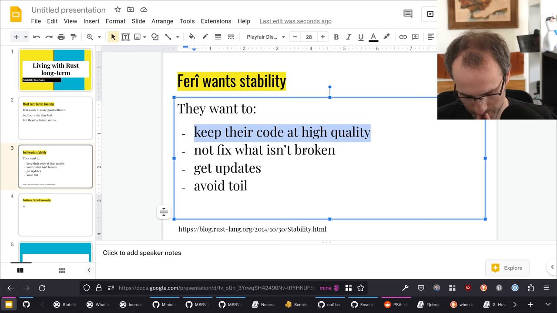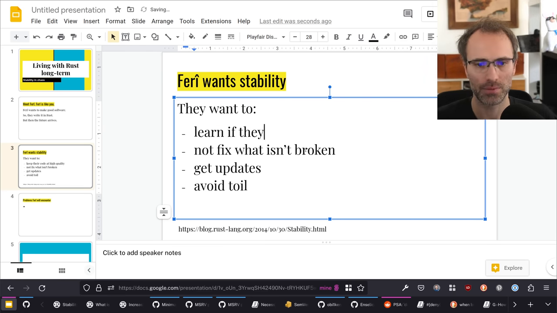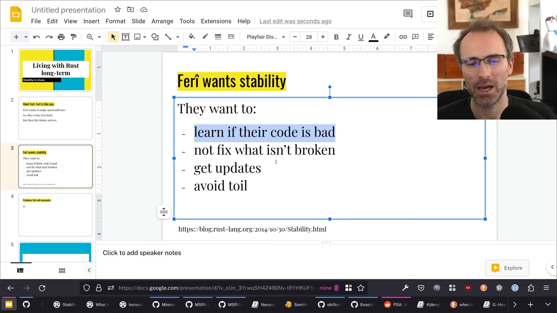They want to learn if their code is bad. I almost put "they want to follow best practices," but I don't think in general people care so much about that.